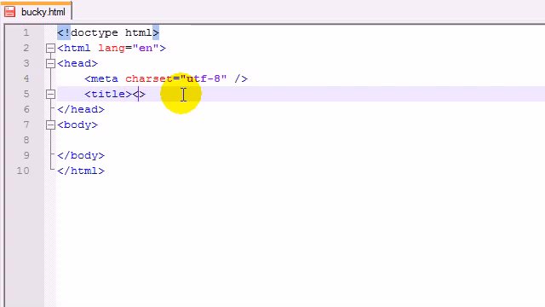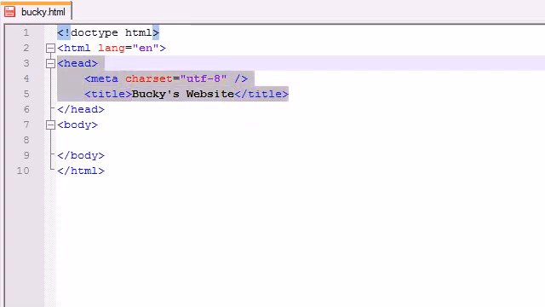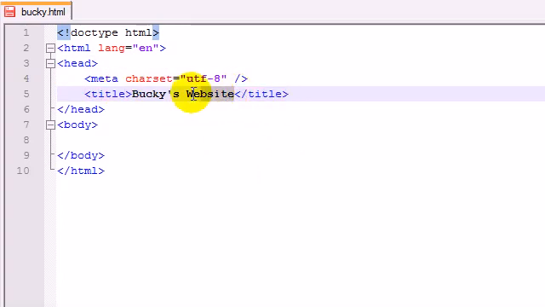Now the title is a thing that appears at the tab or the top title bar, if you guys couldn't have guessed that. And I'm just going to name the title of this website Bucky's Website. And again, whenever we view this in a web browser, this is what's going to appear on the tab on Google Chrome.